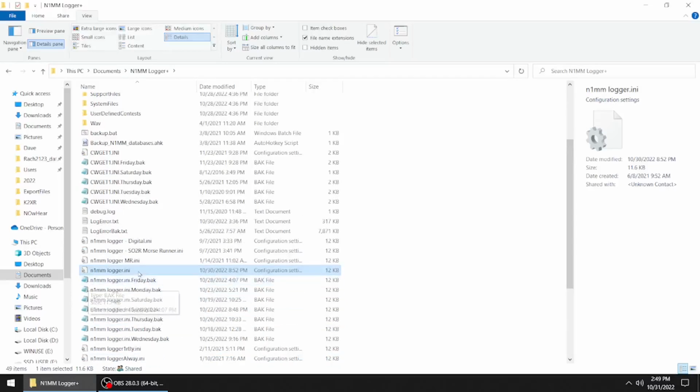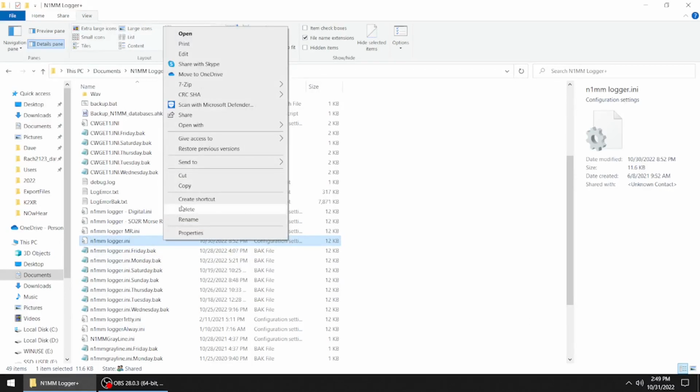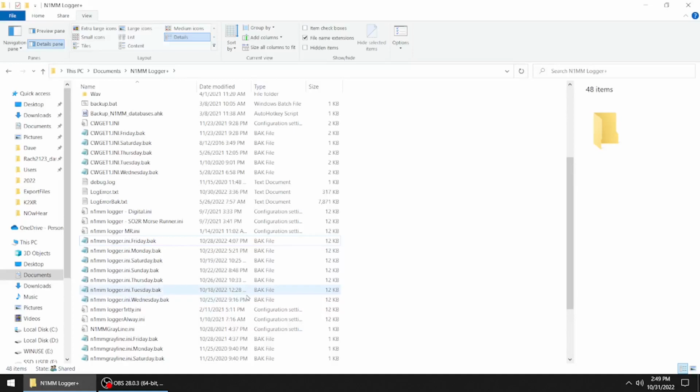Step number 1. Find the configuration, the N1MM Logger INI file, right-click it, and choose Delete. Poof, it disappears. Fine. Now I'm going to go to N1MM Logger. Well, I can't use Saturday because that's last Saturday. How about Friday? Friday, October 28th, 2022. Okay, or Thursday. I'm not going to do Thursday because I'm not sure if I'd created my log yet, but I'm pretty sure I created my log file on Friday.